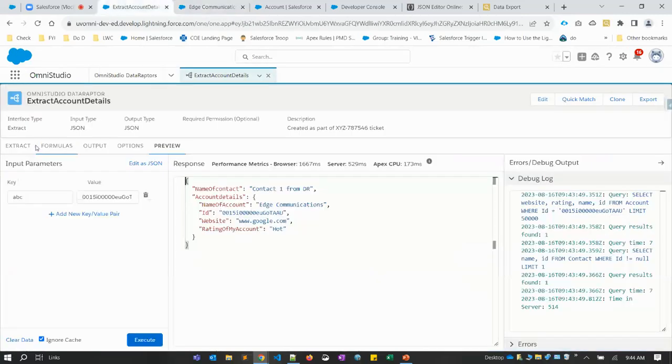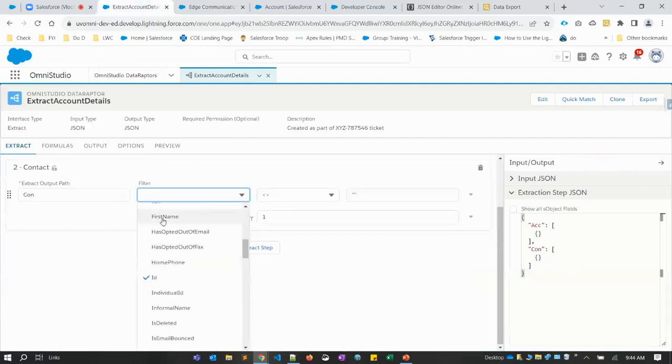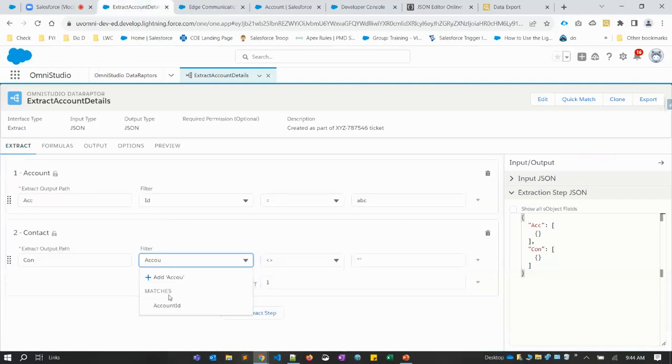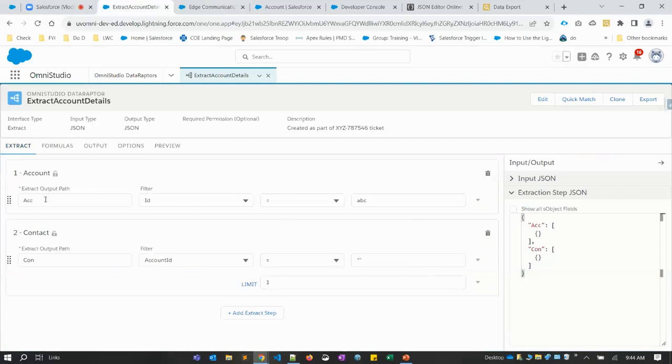So how to do that? Go to extract again. There is something called Account ID on the contact, right? Account ID is equal to ACC colon. I'll explain this ID. Let me remove this. Now see, here I'm fetching account details.